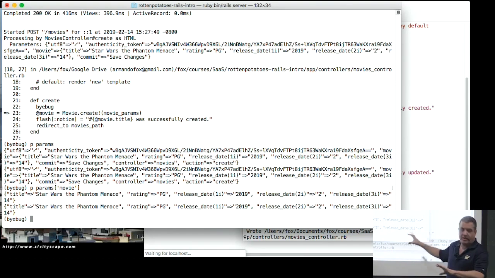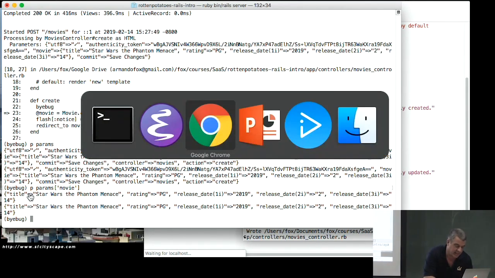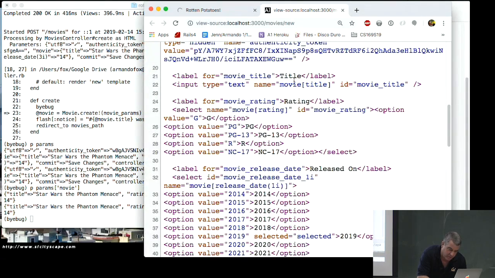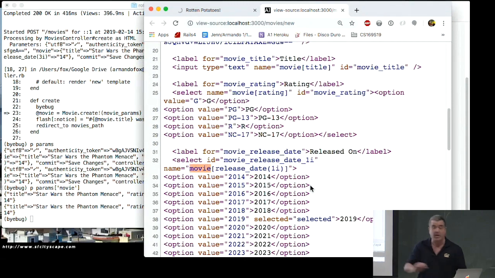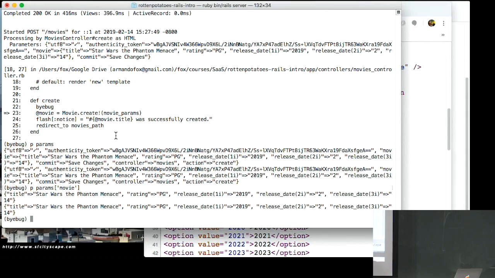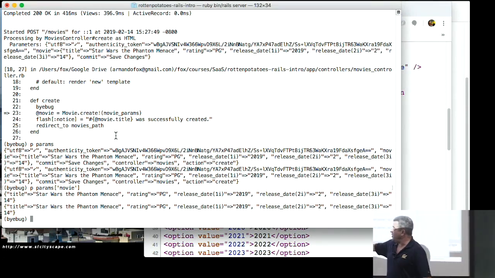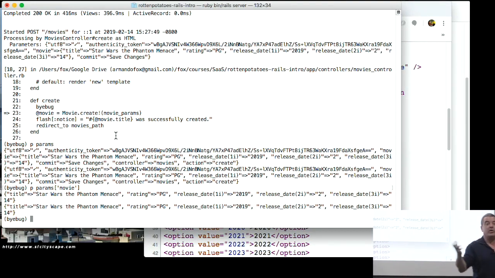So why is this important? I'm going to use my final 3 minutes to explain it. Remember when I said, look at these weird names like movie bracket title, movie bracket rating, movie bracket release date, all this stuff. Rails generated those names for us. It generated them so that when params are actually parsed out, everything on the form comes out as a single hash. The keys of that hash are the attributes of a movie. The value for each key is the thing that the user filled in on the form.